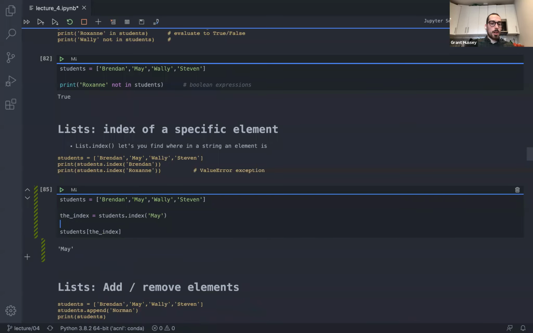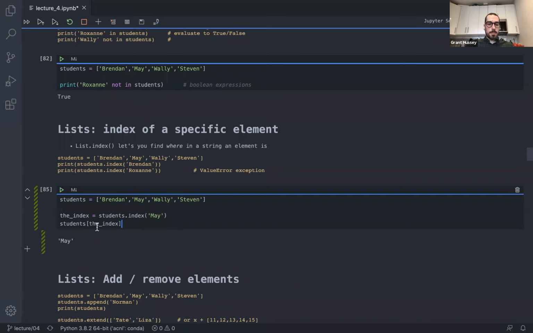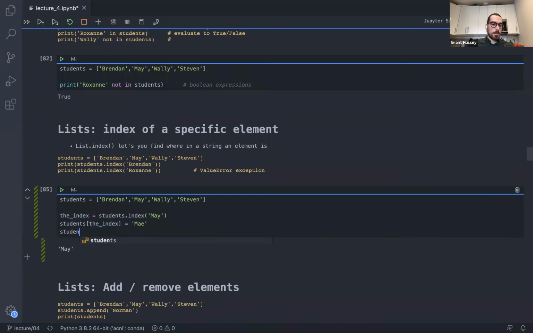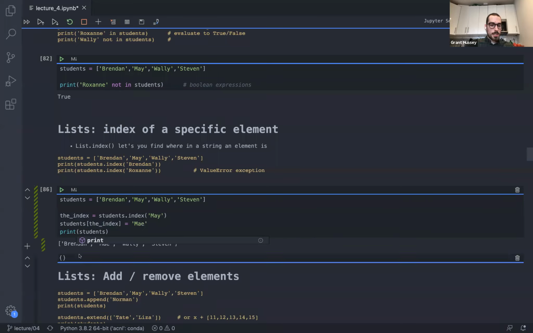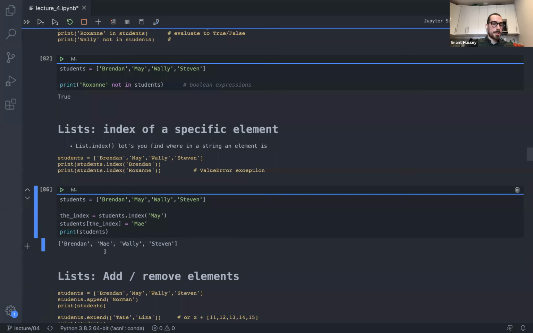So this is a really good way of figuring out where something is, and then you can reuse that index later if you want. So if you want to, let's say, update May's name and you don't know exactly the index where it is, you can first find that index and then reassign her name like that. And then if we want to, let's print that out now. You can see that we have successfully updated a name.